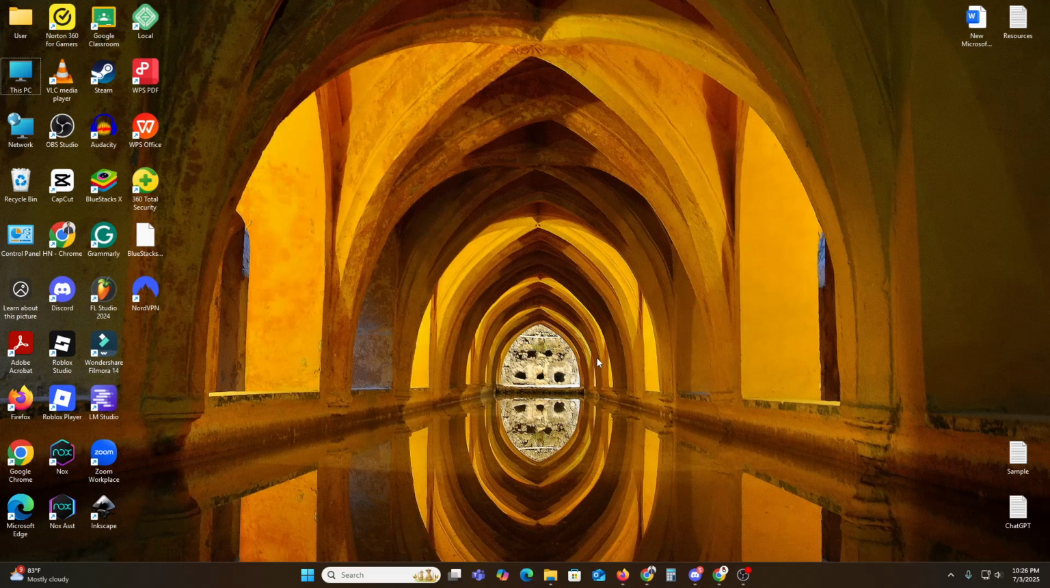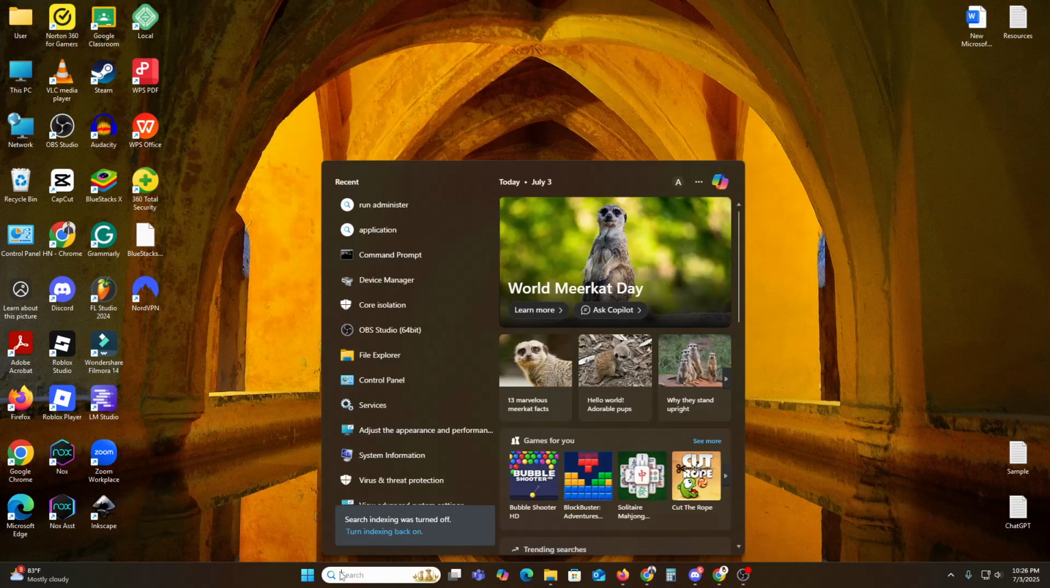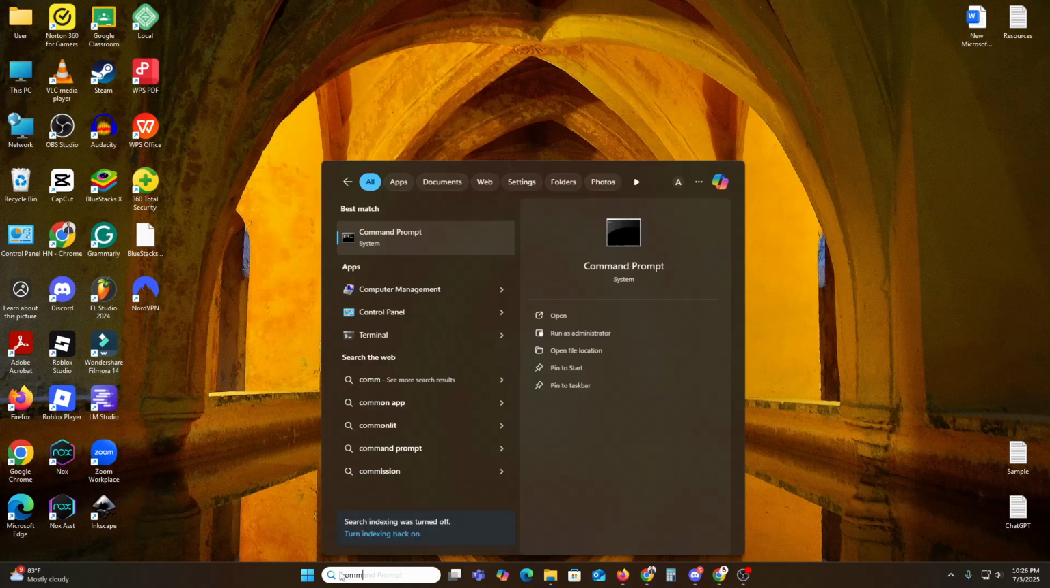Corrupted system files are a major cause of this error. First of all, go to the search option and type command prompt, then go to run as administrator and click yes.